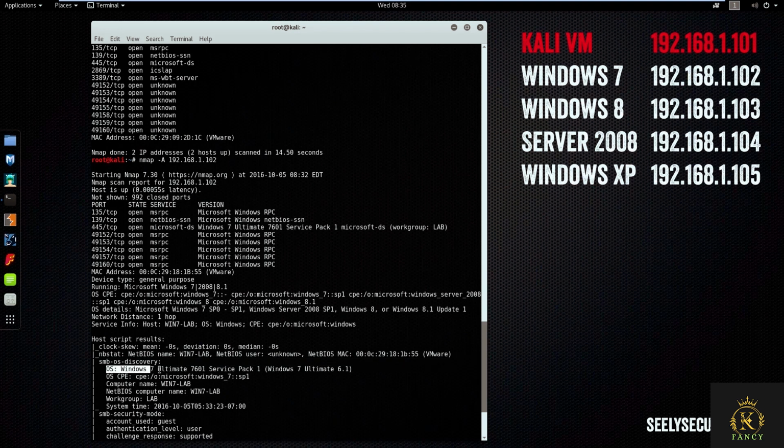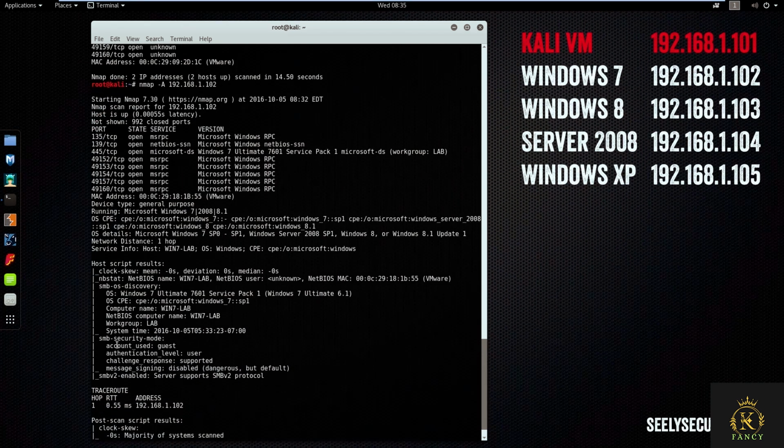It says it is Windows 7 Ultimate 7601, Service Pack 1. Not bad. Computer name, workgroup, nice. And it used guest, authentication level user, challenge response supported. That's quite a lot of information.